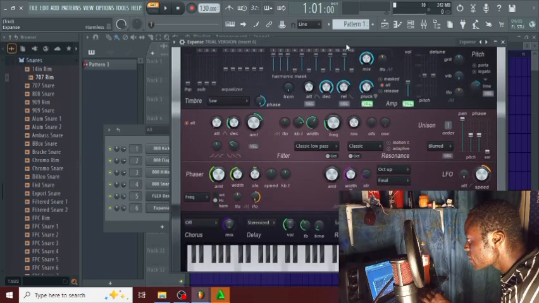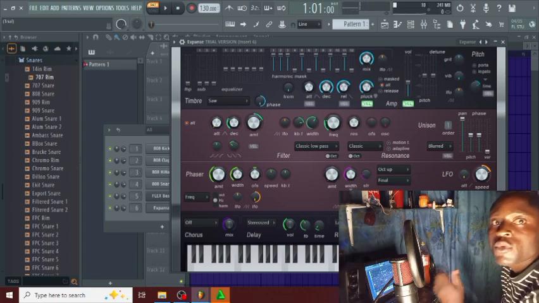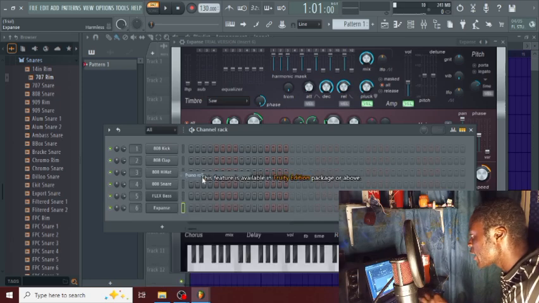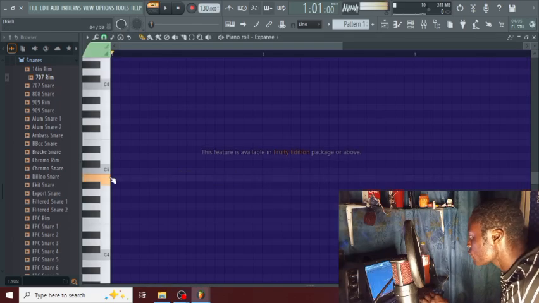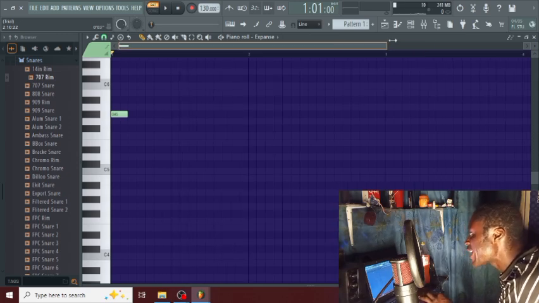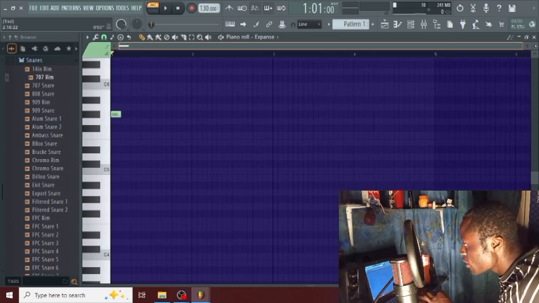Expands. So I'm going to use this one called Expands. I'm going to put my cursor here, right click on my mouse, click on piano roll. Then to see all of what you are doing, put your cursor here, left click and hold it when your mouse is like that on the screen, then drag it to the right.